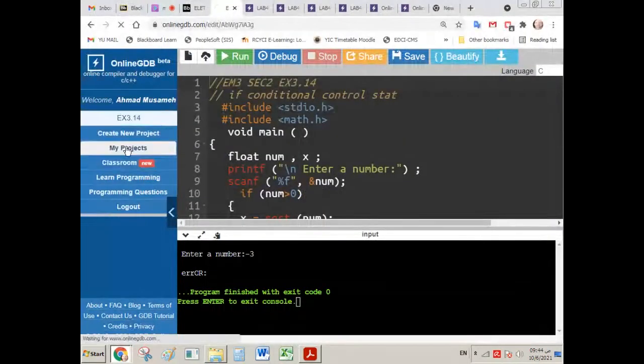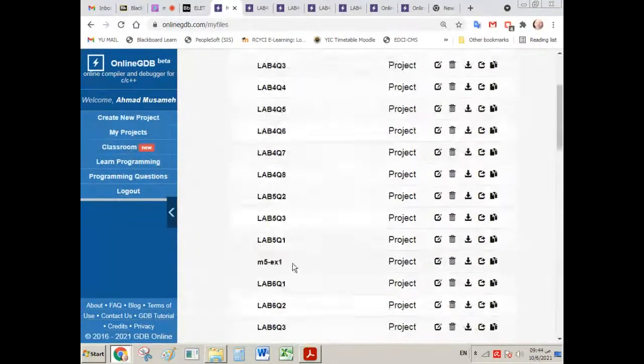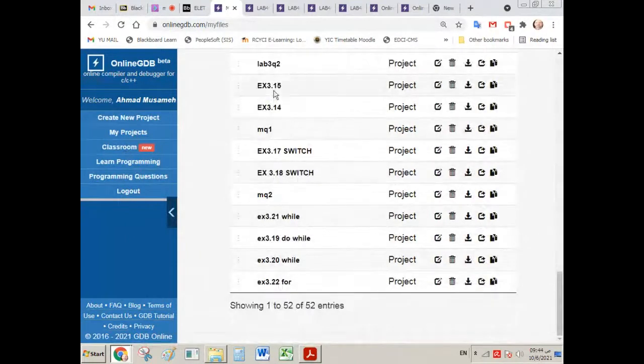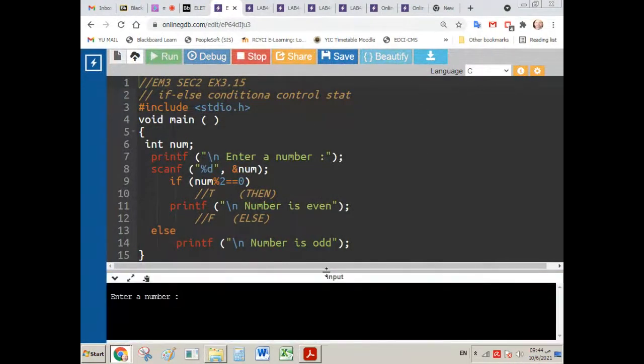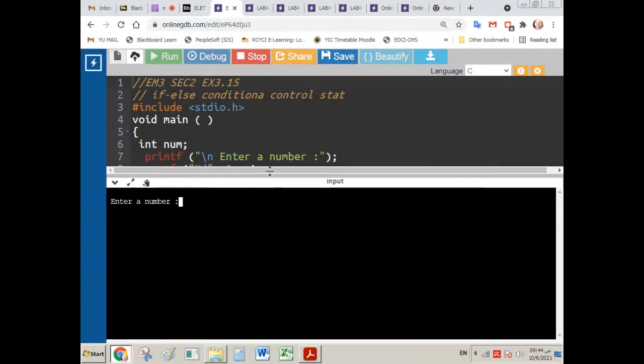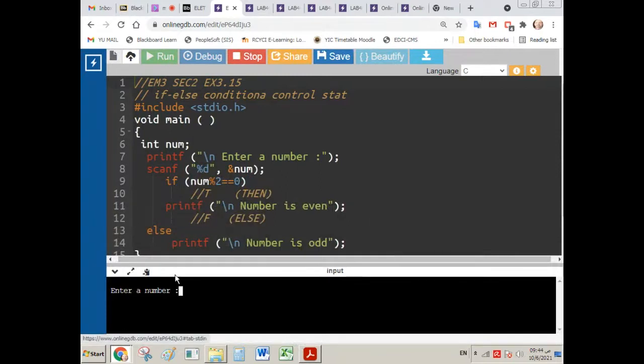If you can go and see the program, example 3.15. Okay, this is the program. Run. Okay, enter a number. Here we will enter, for example, 6. 6 mod 2 equals 0. Yani if we divide 6 by 2, the remainder is equal to 0. This means that this number is even.